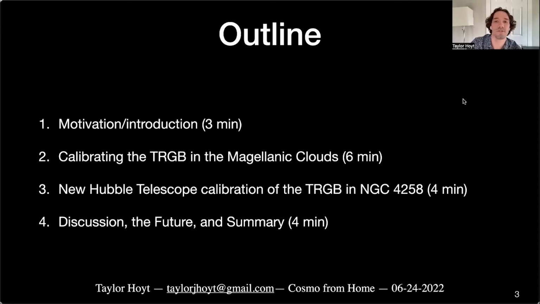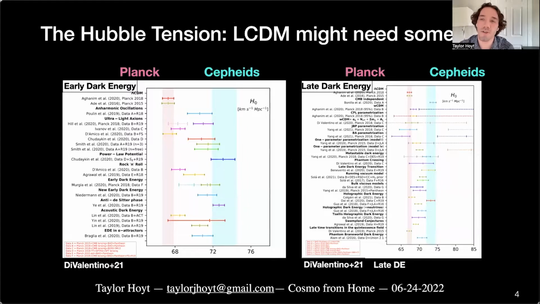So briefly, to summarize the cosmological context and the Hubble tension, here I'm showing a compilation of extensions to LCDM that are designed to bridge the gap between the CMB and the Cepheid-derived measurements of H0. Shown on the left are what are called early dark energy extensions to LCDM, and on the right are late dark energy extensions to LCDM. What can be seen here is that it's not easy to bring the Planck value of H0 into agreement with the Cepheid value through LCDM extensions alone.